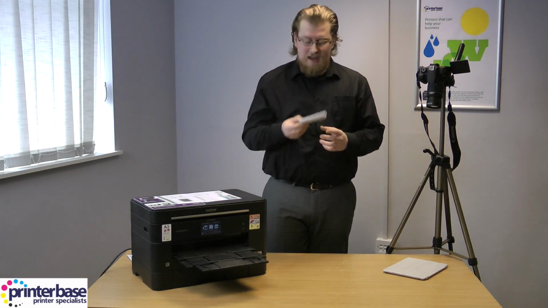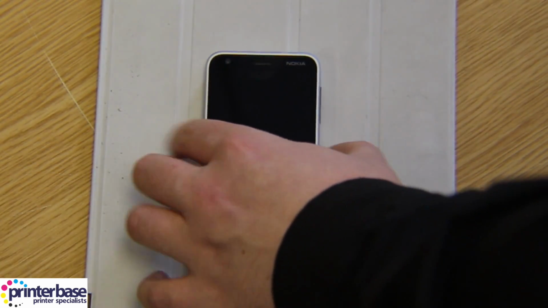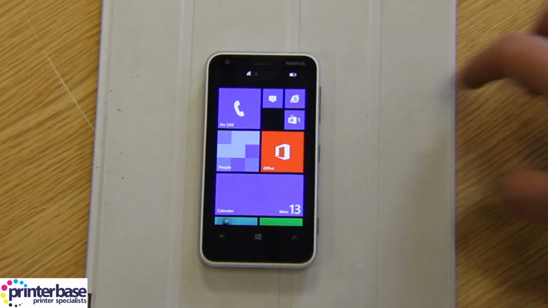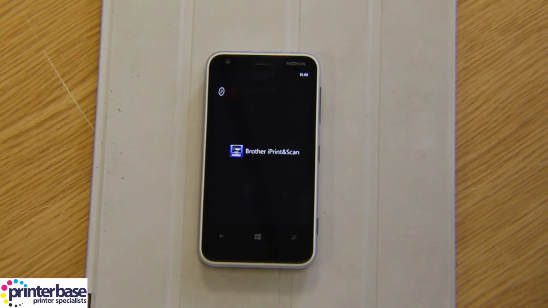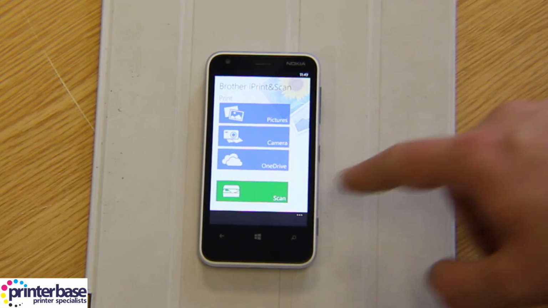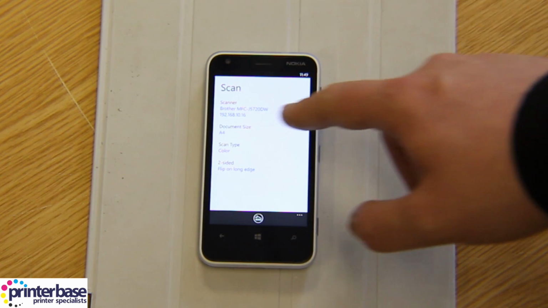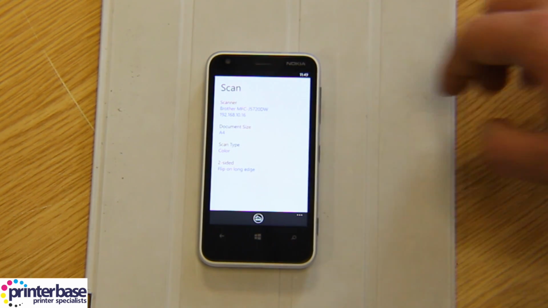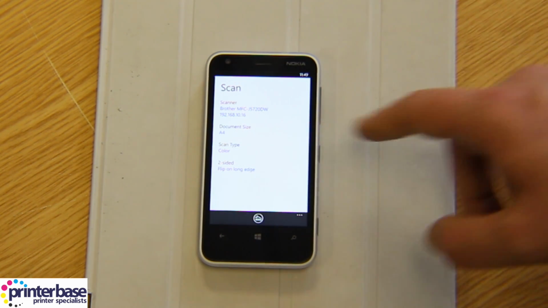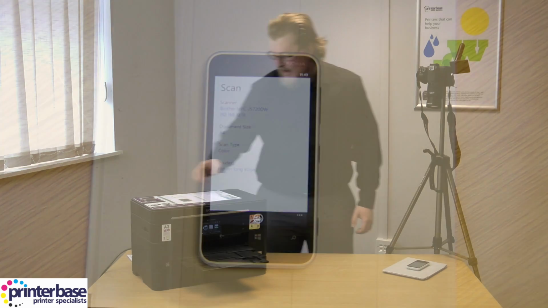Let's say we wanted to scan that now to another portable device. We can do that very simply. I'm now using a Windows phone. We go to Brother's iPrint and Scan app. Click Scan, which is the green button. From here we can see which scanner we'll be using. Again, it's the 5720 DW, document size A4, scan type colour, and two-sided flip-on long edge, which means it's going to perform a duplex scan.